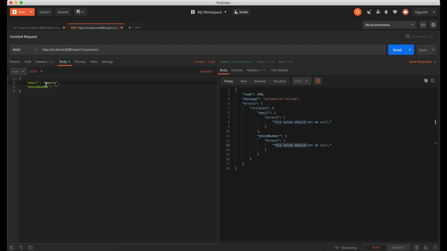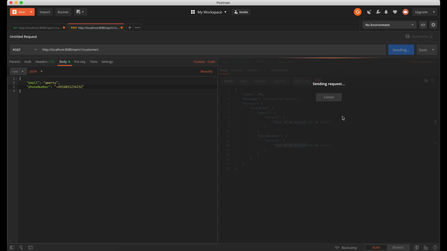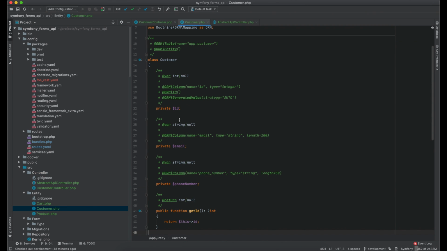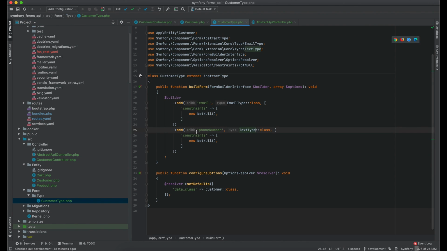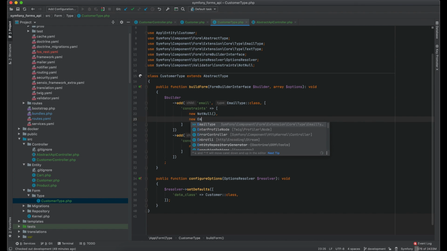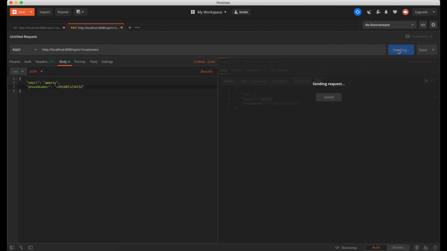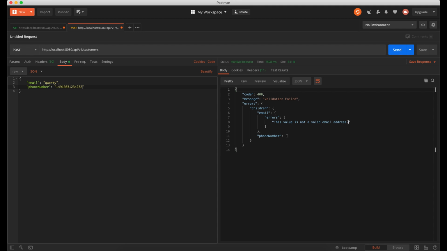Now I will send invalid email and valid phone number. And no errors, because we don't validate email that is basically valid email address. But it is very easy to fix. Switch to IDE and open CustomerType class. What we should do is to add another constraint email. That's it. Let's test it. And here we see an error that email is not valid. Okay, now I sent valid email. And everything works.